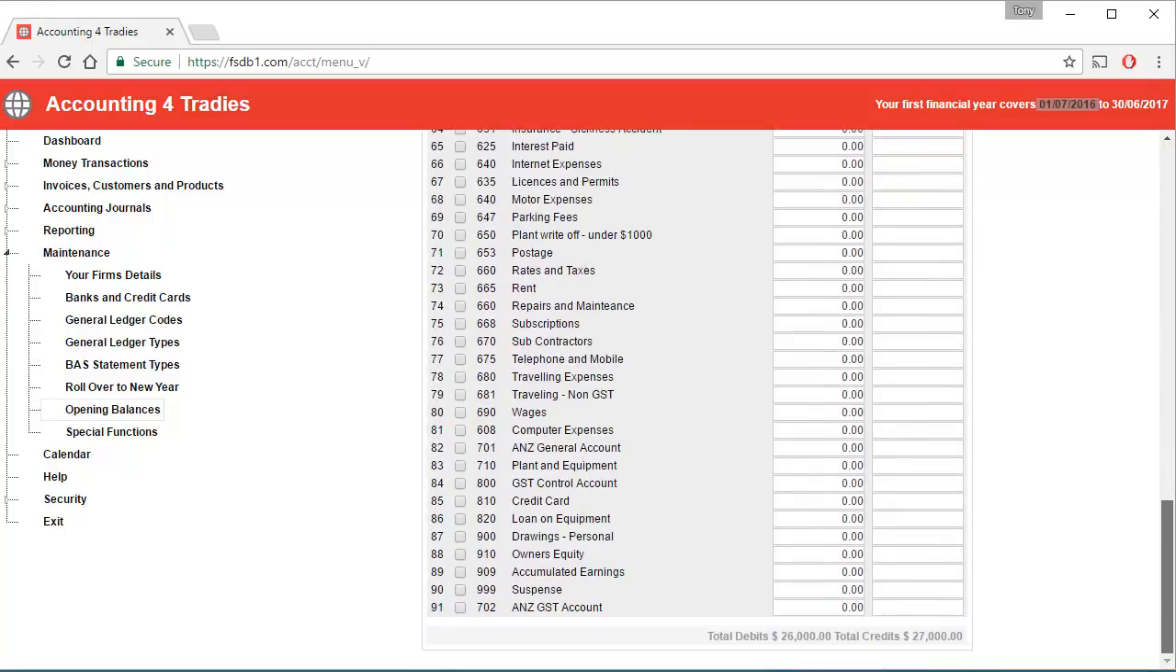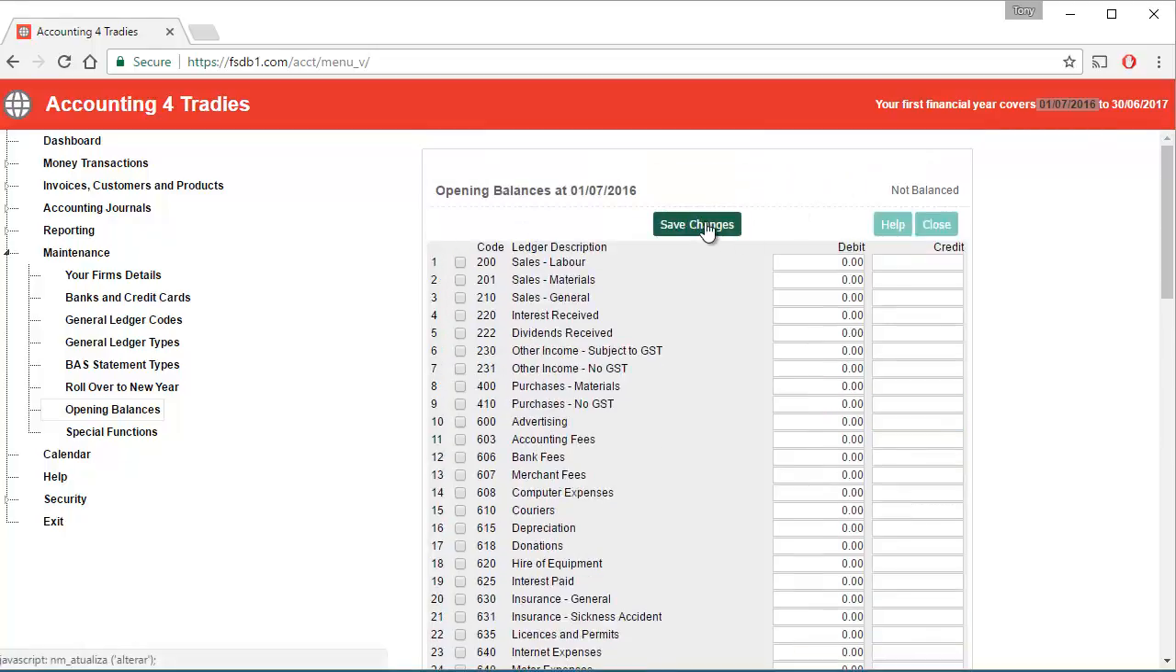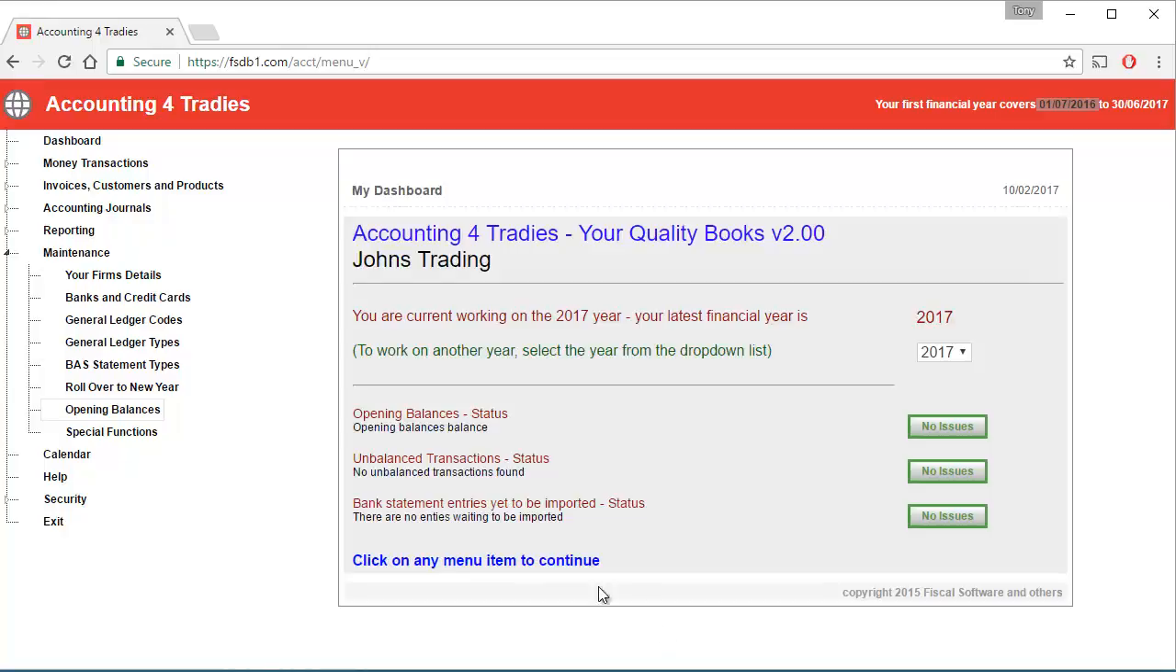That's now put in. Whoops, we're not quite balanced, are we? So we've got to add another $1,000 as an asset. So let's just say that we've actually got 26,000 in plant and equipment. And again, we'll go to the top of the list and save the changes and then close. So now we've dealt with our opening balances as well.